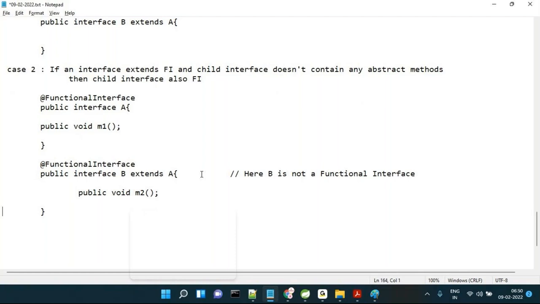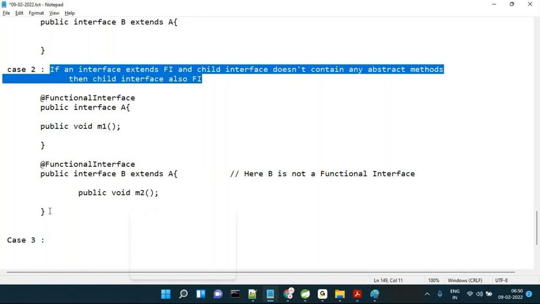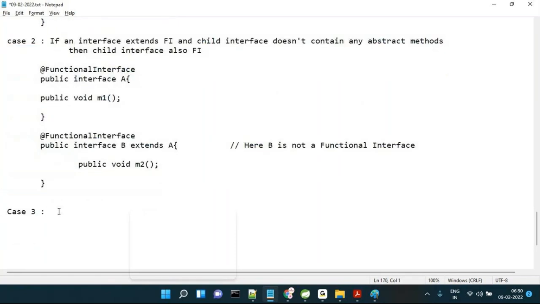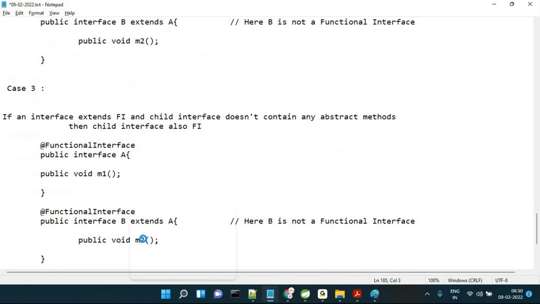Now we'll see the next one, case 3. Same here, with a twist, team. Here I am giving M1 in A, and the B interface also will have M1, team. Now, can anyone tell whether my B is a functional interface or not?